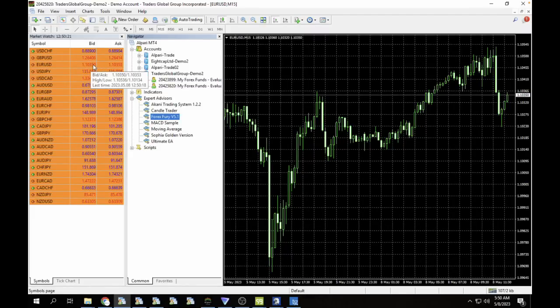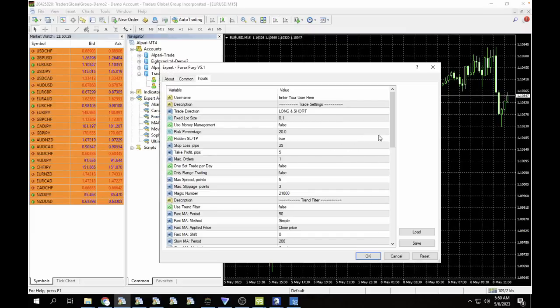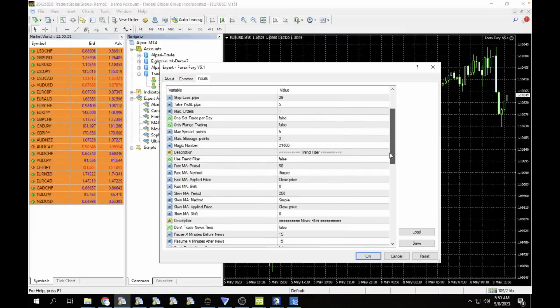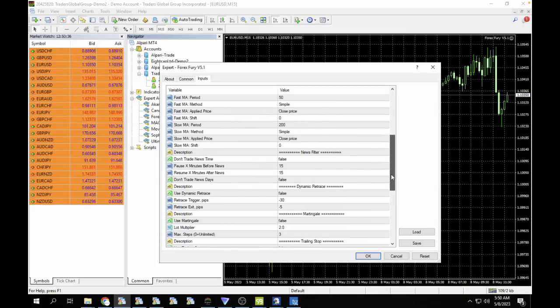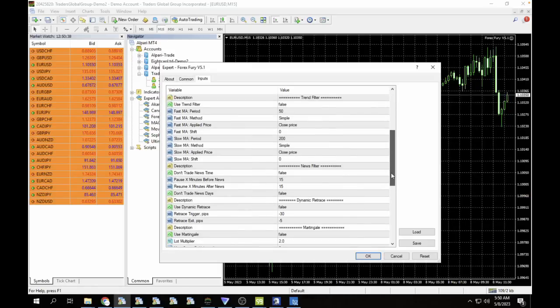Okay, so currently that says 4 or 3 for this Trader Global group that we're currently using, and this means that it would actually be able to place trades. Probably not for higher volatile periods, but for now the spread is 3, which means it's going to be able to place trades on your broker.